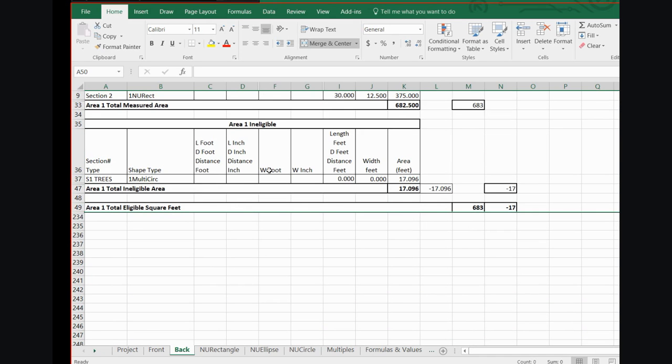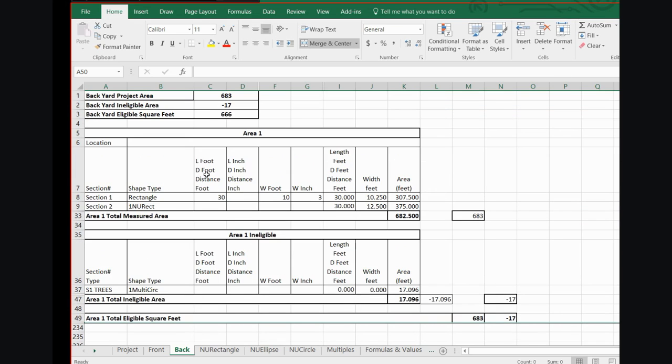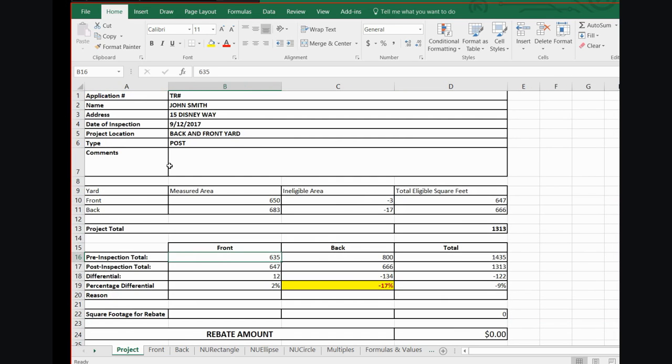Okay, now we'll go back over to the project worksheet, and you'll see that the totals have been brought over for the measured areas front and back, ineligible area front and back, and the total front and back. Now this is where we're going to take a look at the bottom section. So we'll enter in the total approved for the pre-inspection, and then it's going to automatically populate by yard the post-inspection measurement. Now because we are allowed to pay at the pre-inspection measurement if it's within a 10% margin of error, we have set this up so it will display that margin for you.